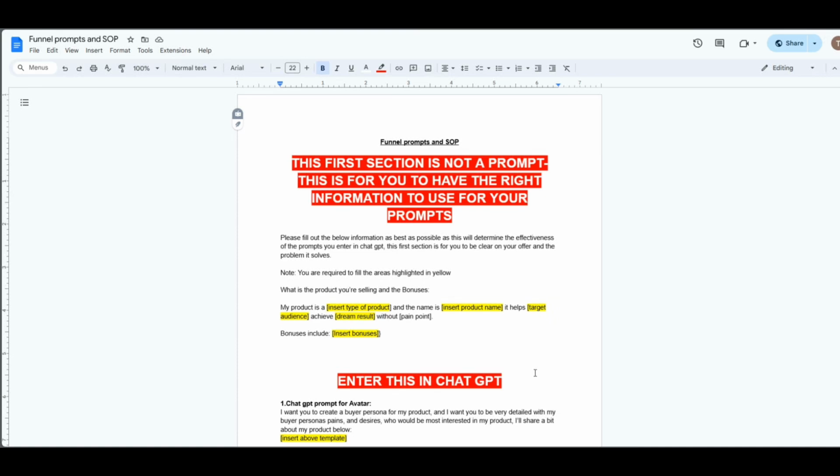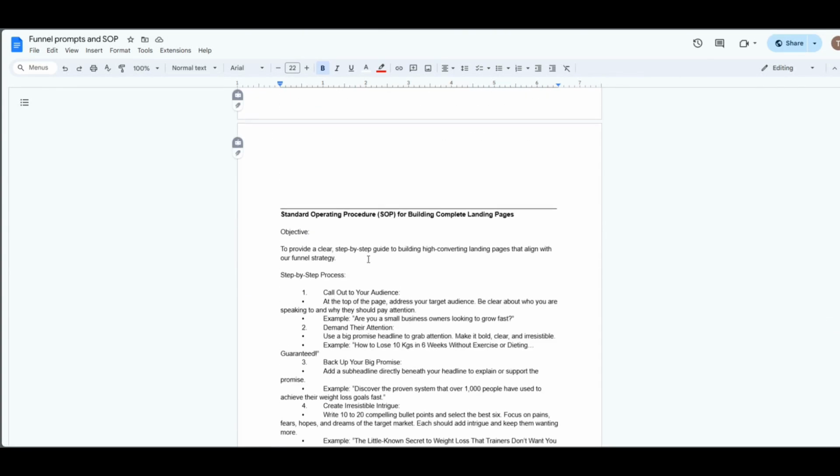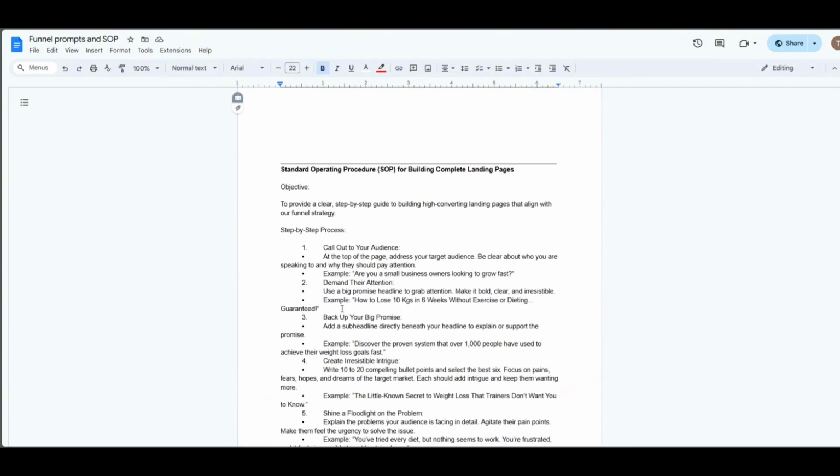And also, this is the same template that I provide to my funnel builders, people who I employ to build sales funnels and sales pages for my high ticket clients. They all use this right here. So this is very important stuff. You get all the prompts, as well as the SOP, the rules that you should follow to ensure that your sales page converts like crazy.